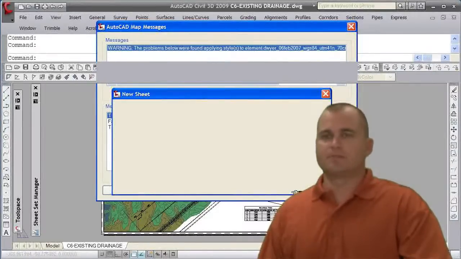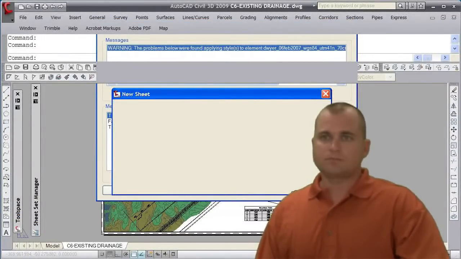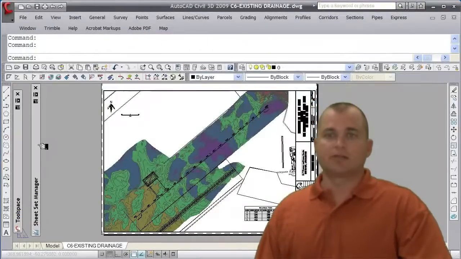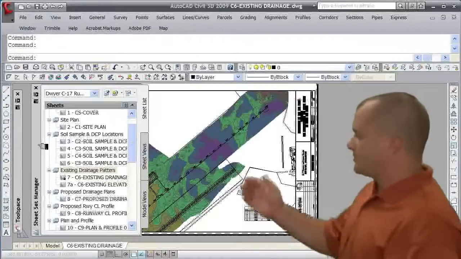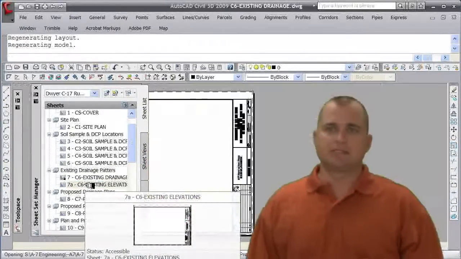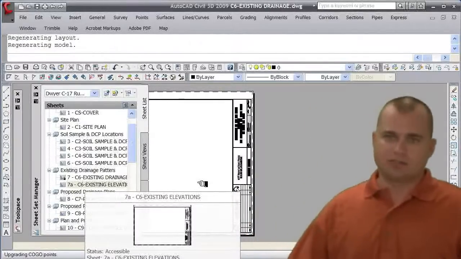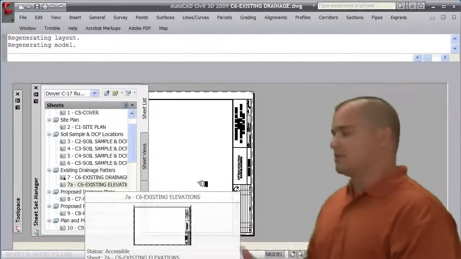I'm going to go ahead and ignore this map message that shows up. And what will happen is it's going to create a new sheet in our sheet set. It didn't open the drawing yet, it just created that new sheet. We're going to go down here and double click on this existing elevations drawing. You can see that it's going to open up a new sheet, and it's basically just a sheet with a title block.